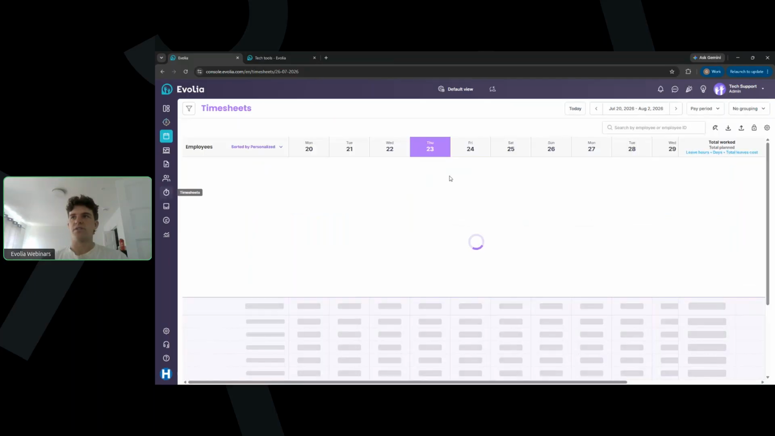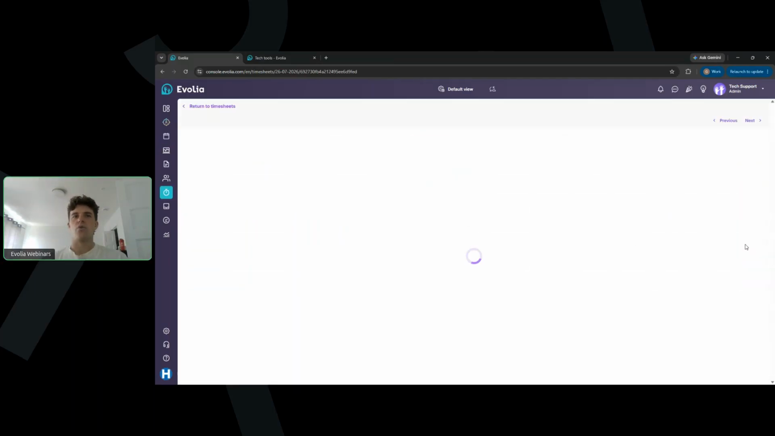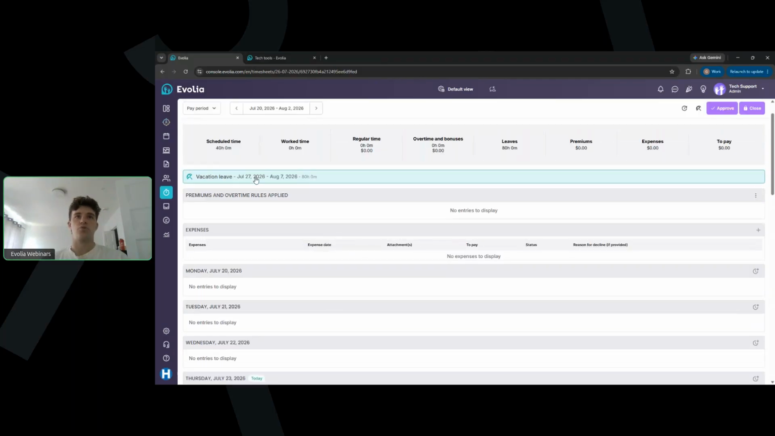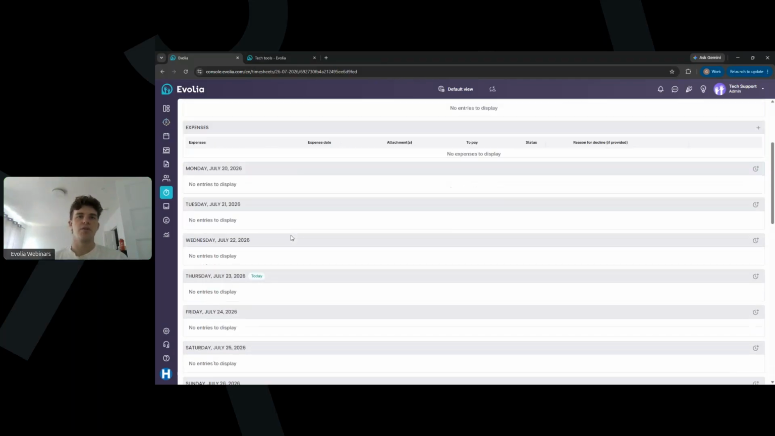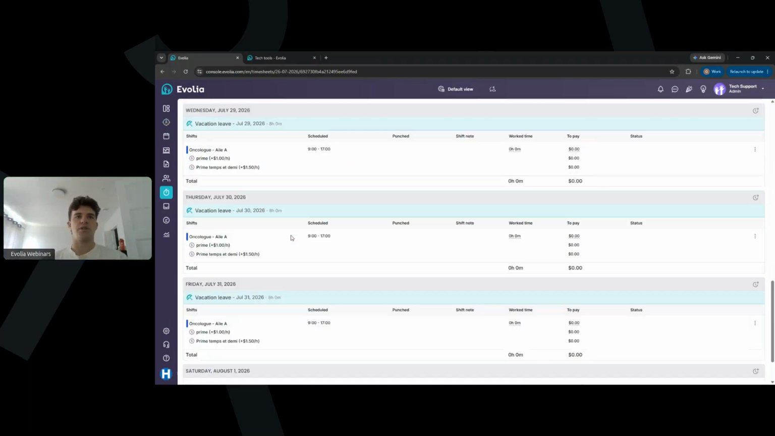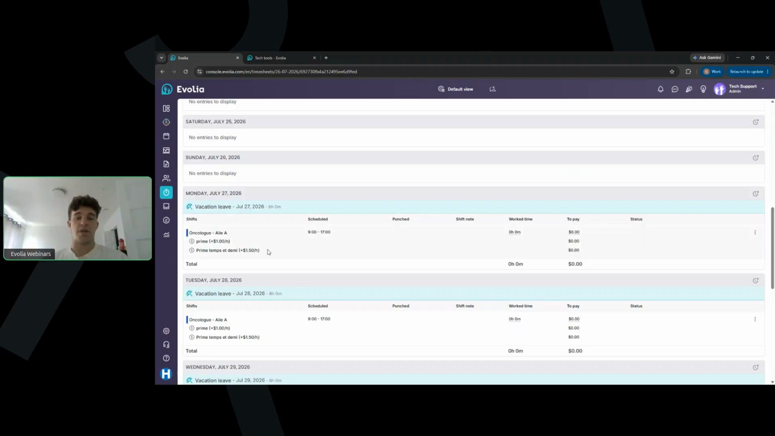So we'll go over in timesheets, and then I go over in Clara's timesheets, and you will see here that there's a vacation leave from July 27th to August 7th. But then when I scroll all the way down, you'll be able to see that all the leave requests are split up per day. So this is the first functionality that we've added.